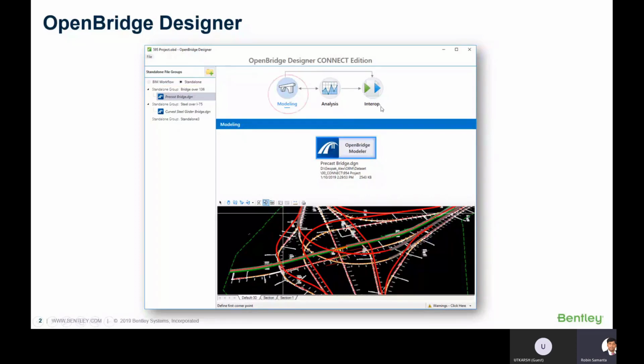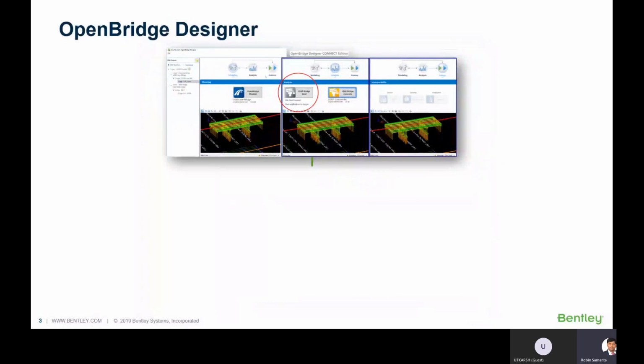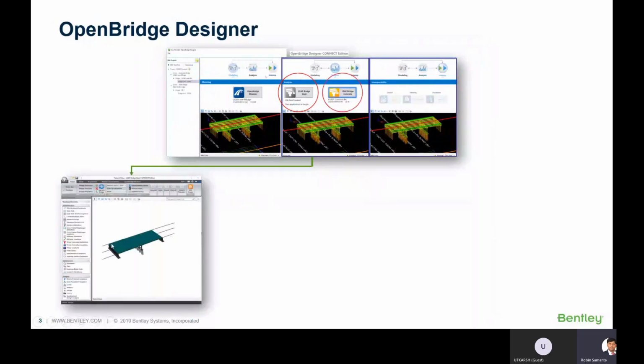And in the next slide you will see that these are the three analytical tools we have. For modeling we have OpenBridge Modeler, you can see, and then for analysis you have LEAP Bridge Steel. For steel composite sort of bridge, you can actually choose LEAP Bridge Steel for designing it, though it has only the AASHTO code. But for the analysis part, you can quickly check by LEAP Bridge Steel.